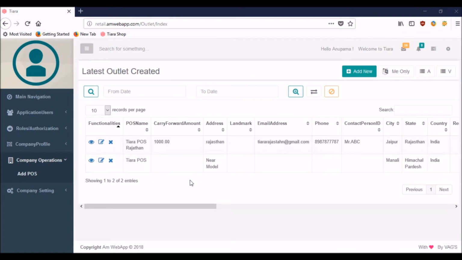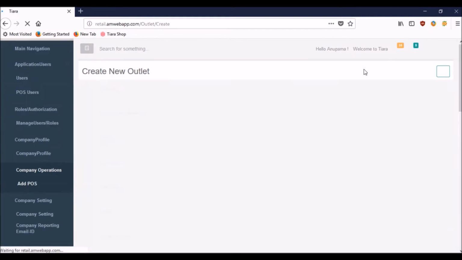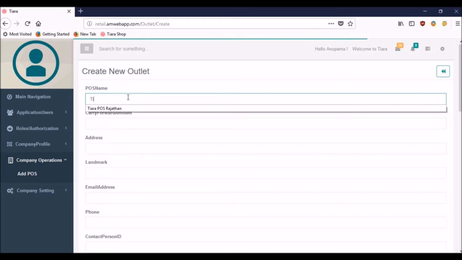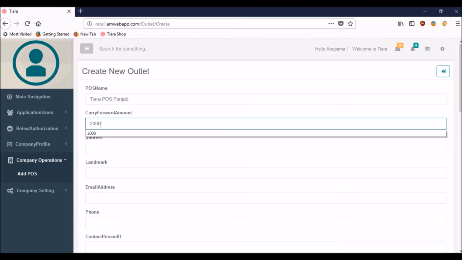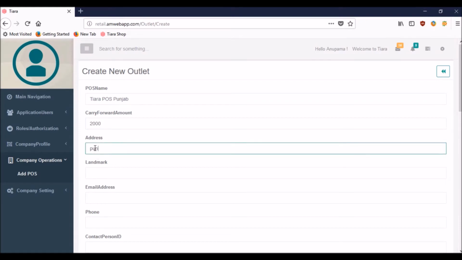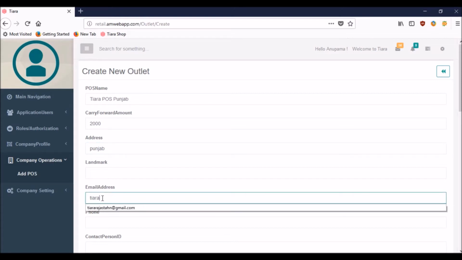Here you can see one POS is added, like my main POS is Tiara POS, and now one more POS is added, which is Tiara POS Rajasthan. And I'm creating one more POS, so I'm clicking on this add new again, and like my one POS is located in Punjab, so I'm adding Tiara POS Punjab. Carry forward amount is like 2000 rupees. Address is like Punjab, and email address is like tiarapunjab at gmail.com.